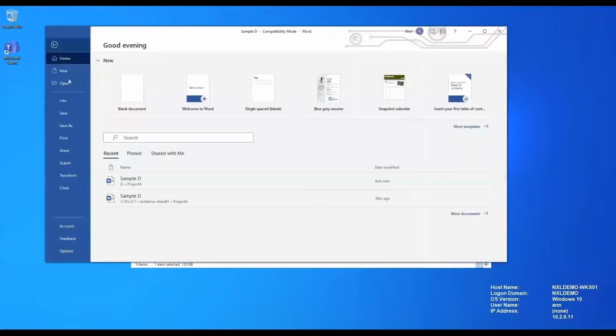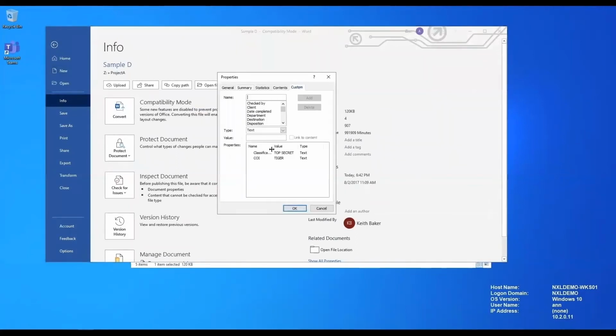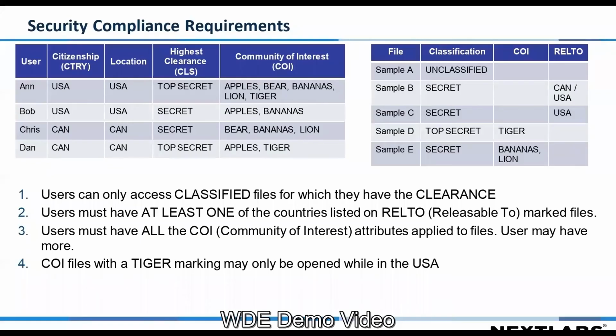Now we can look at the document properties. We can see that this document has a classification as top secret and it's a COI of Tiger. Here we can see how NextLab's Windows Desktop Enforcer is used.